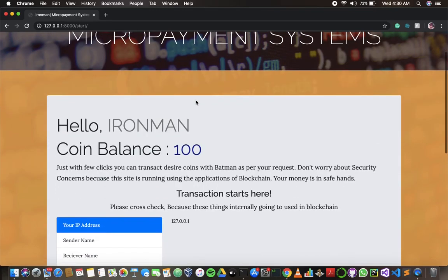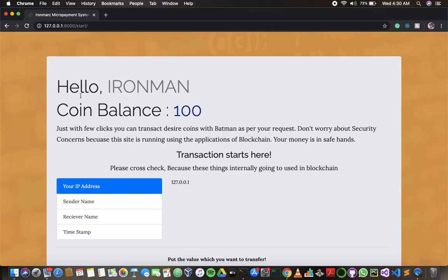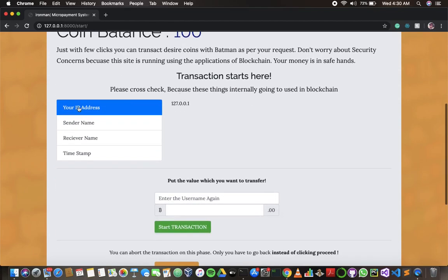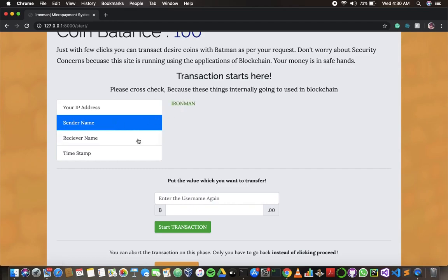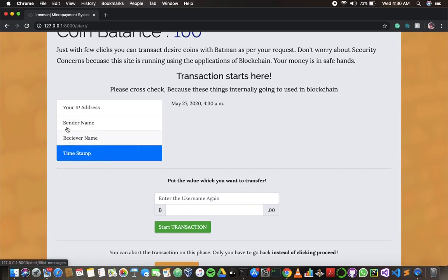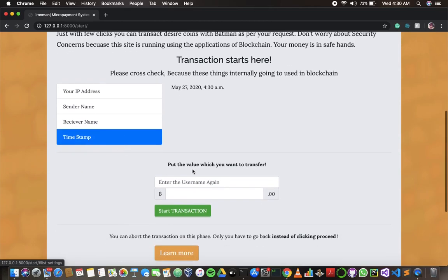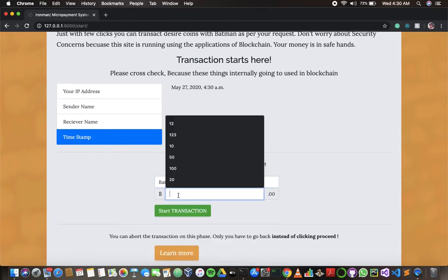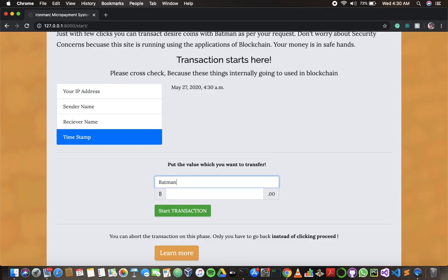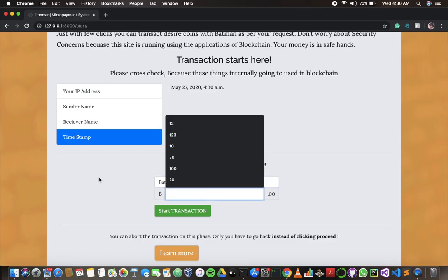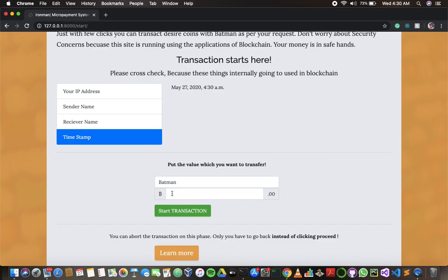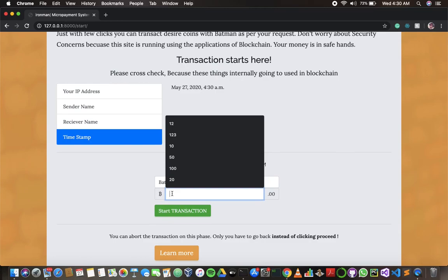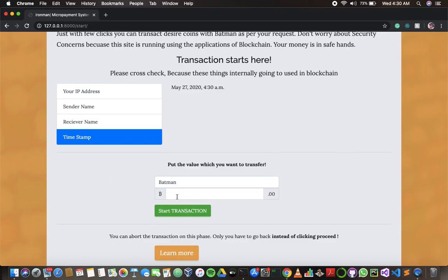So in request coins, it is showing us: Iron Man, hello, you have 100 coins, and your IP address is this, and your sender's name is this, and the receiver name and timestamp. These are the attributes which I'm going to use in the blockchain to do secure transactions. Coming to this section, we have to put Batman again for security reasons, because if someone sends money in haste, you have to cross-check it yourself.